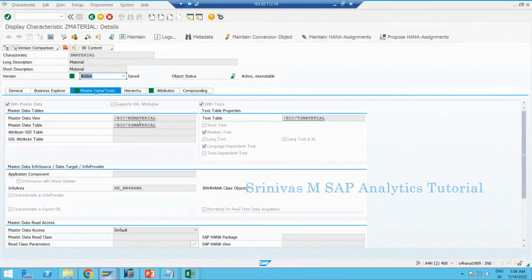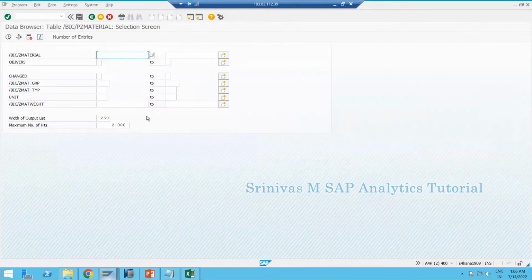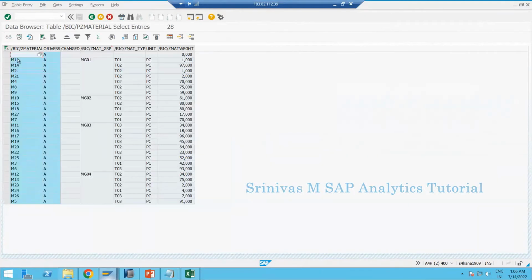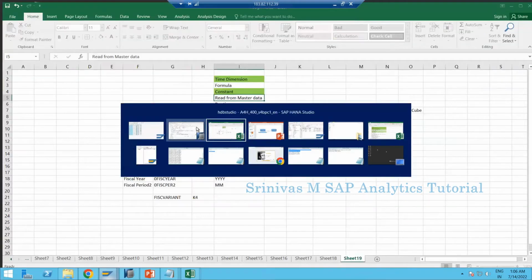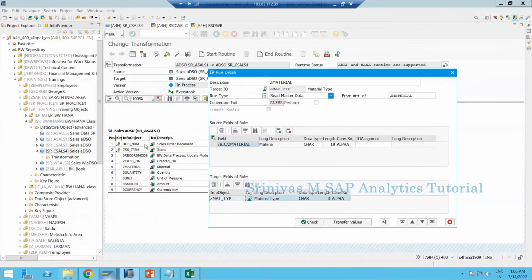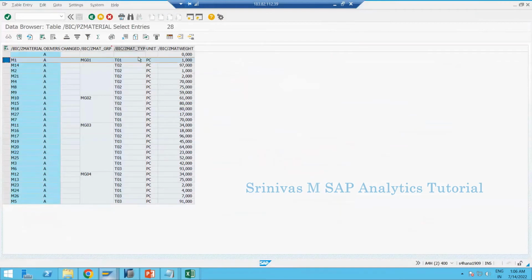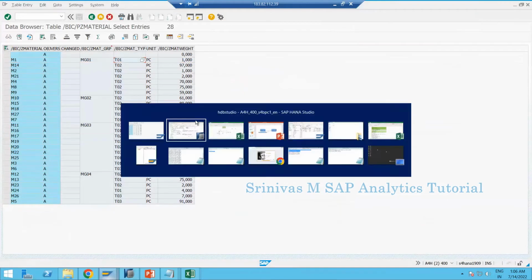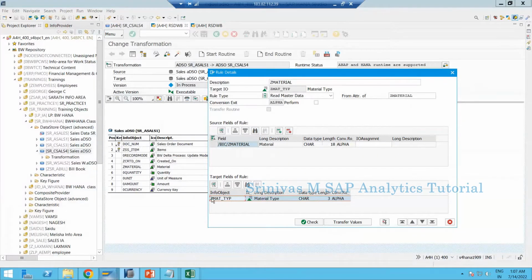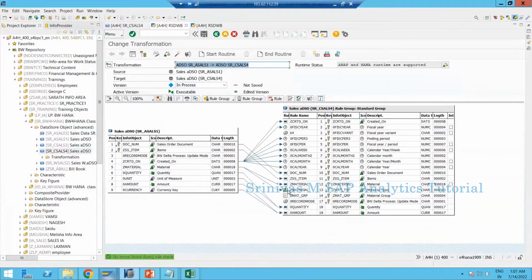If I go to the P table and execute, for each material there is a corresponding material type, like T01 and so on. Rule details are nothing but, for each record, how to map from source to target. For example, if in this source I have material as M1, the system will go to this table, check for the M1 record and corresponding material type, take T01, and assign that material type to this target info object. This is how the system transfers values. If there is a read from master data, you will get this kind of symbol.